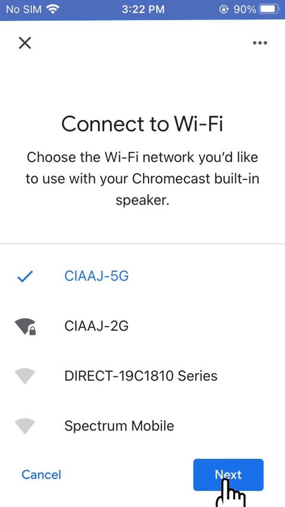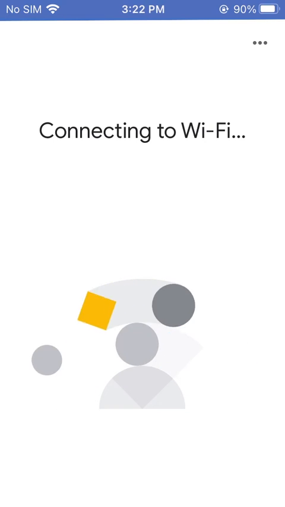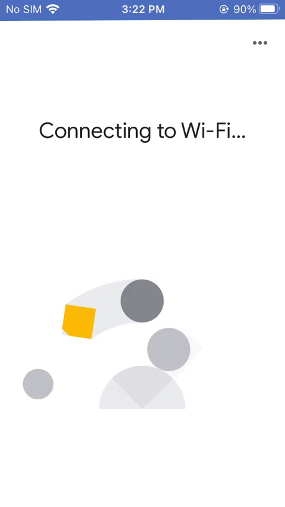This is where you get to select the Wi-Fi network that your VAILcast will be connected to. By default, it chooses the Wi-Fi network that your phone is connected to. We're going to just click Next. At this point, your phone is assisting your VAILcast in connecting to your home's Wi-Fi network. Be patient, this takes some time.